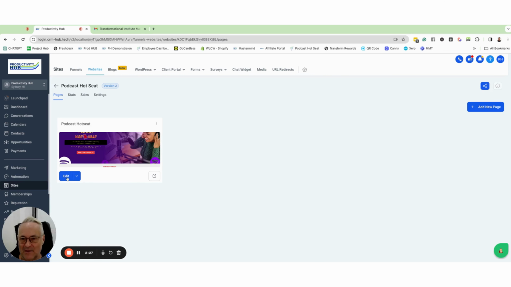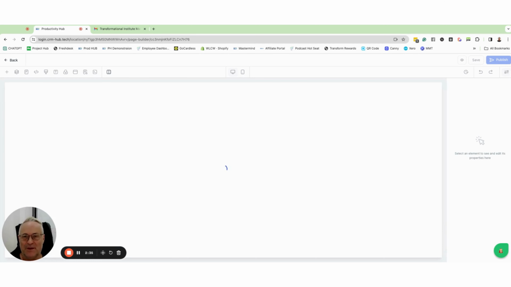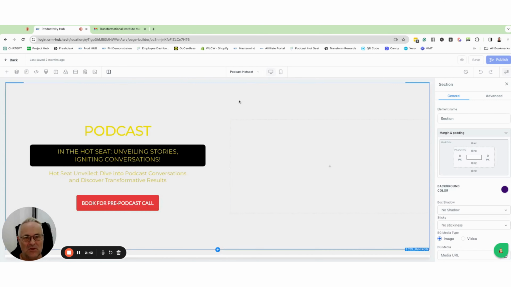But when you want to edit the page, whether it be from a template or it's already built and you want to do a little tweak on it, again, just click the page you want to go to. You've now got all your different tools right in front of you, ready to go. So you know exactly what pages you've got.